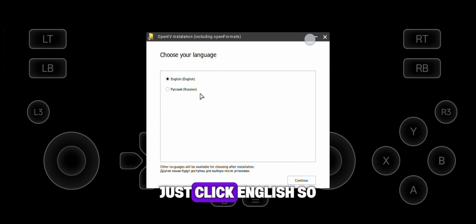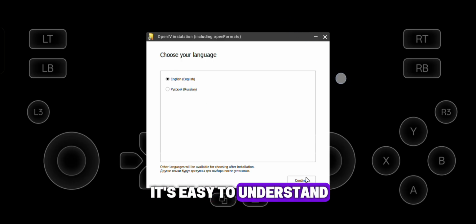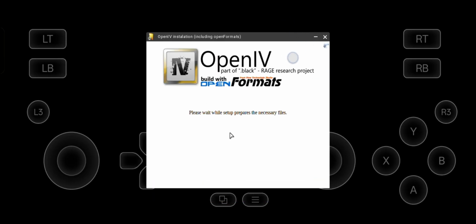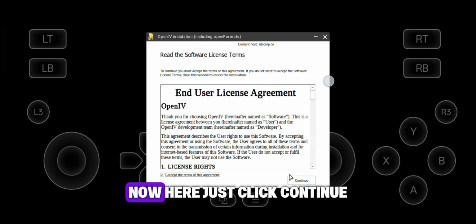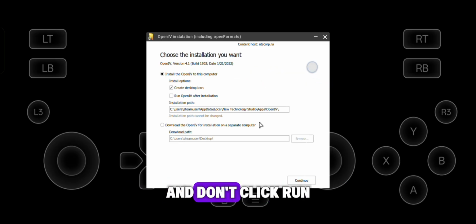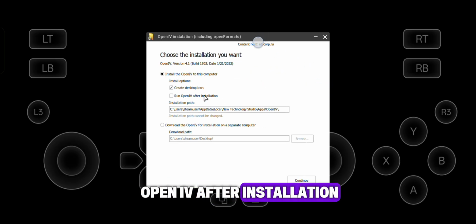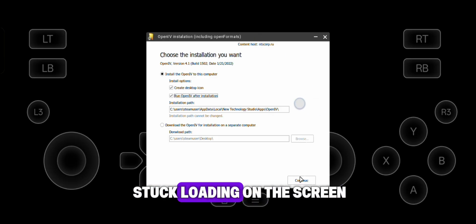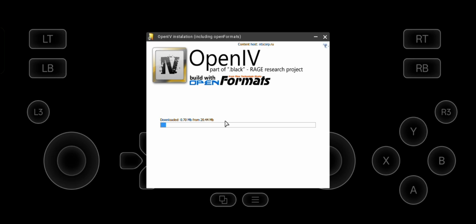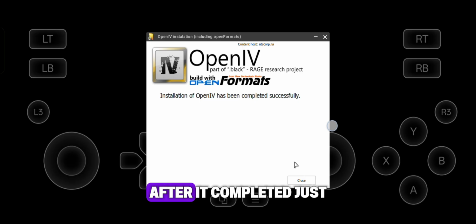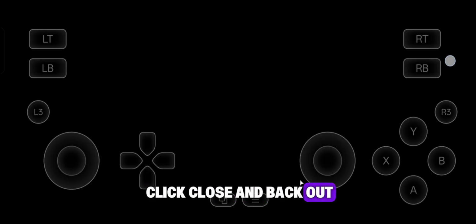Now for this, just click English so it's easy to understand and click continue. Now click I accept the terms of this agreement and then continue. Now here, just click continue and don't click run OpenIV after installation, because you might get stuck loading on the screen. And now here, just click yes. Then wait for it to download. After it completed, just click close and back out.